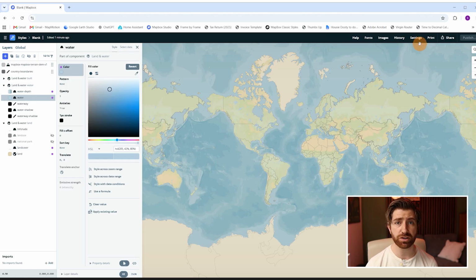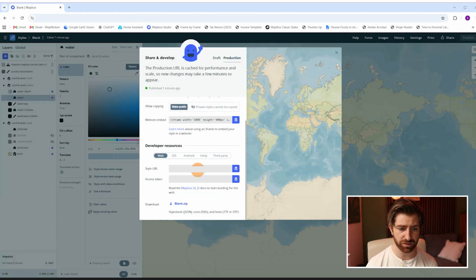Now, as I mentioned at the beginning, if you want to export this out of Mapbox in order to share with another Mapbox account, what you do is you come up to share here, you simply scroll down and you click that, download zip.